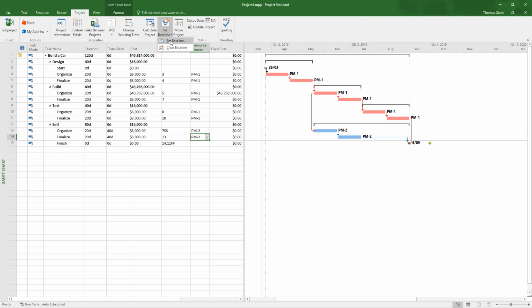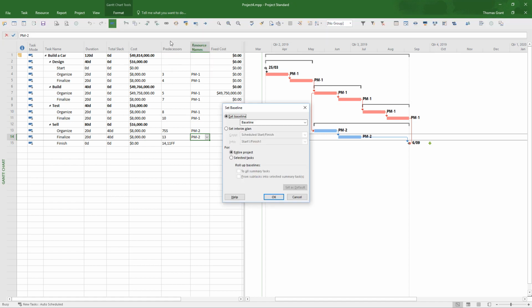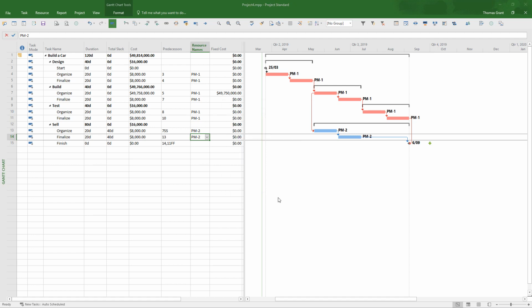We click on that, and you get Set Baseline. Boom. Entire project, yes. You'll notice there are 11 slots for baselines, so you can take up to 11 baselines. After that, you'd have to clear some and then reuse the numbers for later baselines. So we've taken up the first slot.